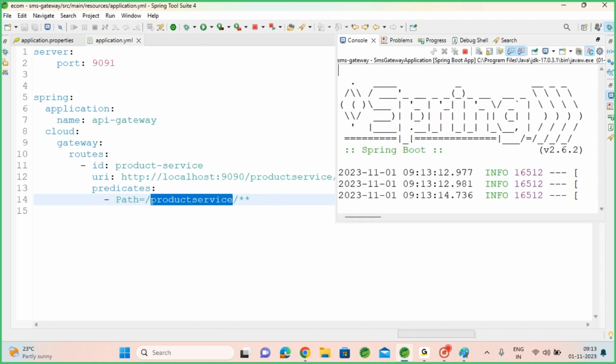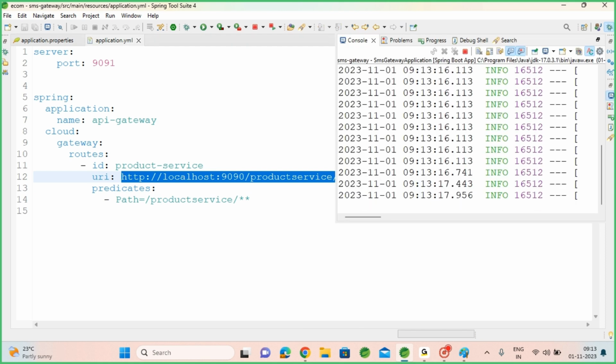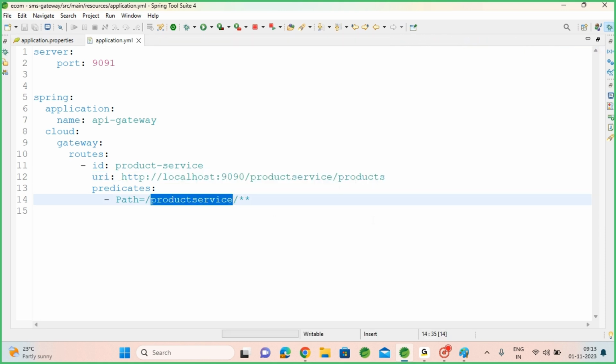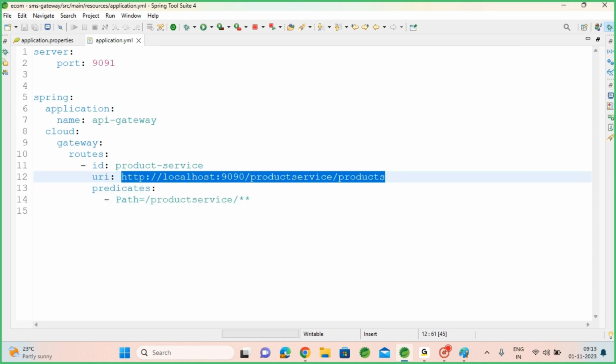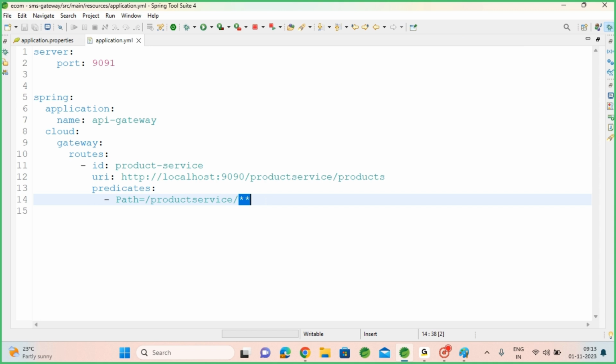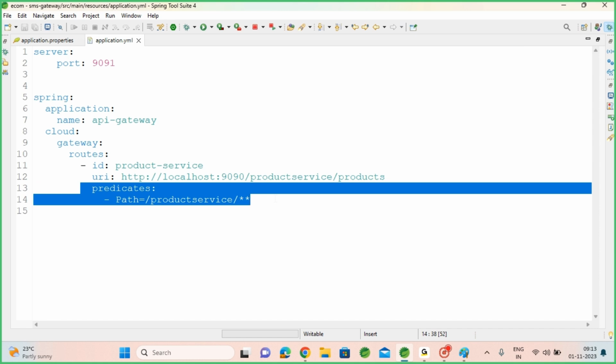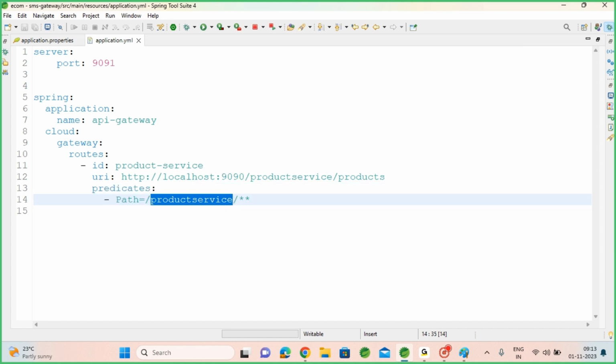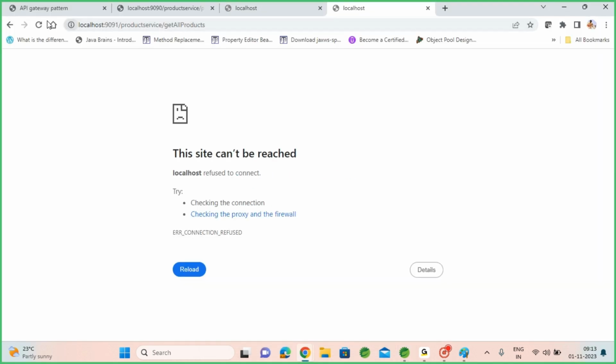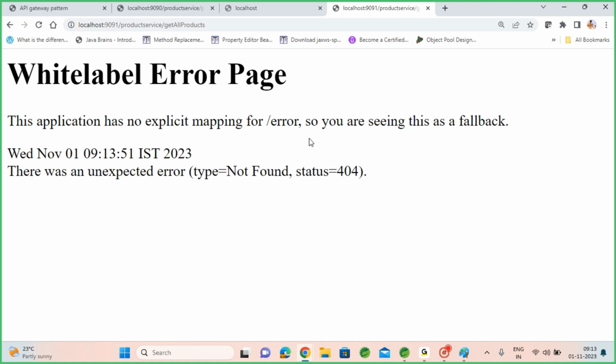This one should be mapped to this directly up to here. We are telling if this one comes, pick up to here. Along with this, there is some extension that should come, right? That extension should accept product service slash something, get all products. Not only product service, right? Along with it, we are calling get all products as well.